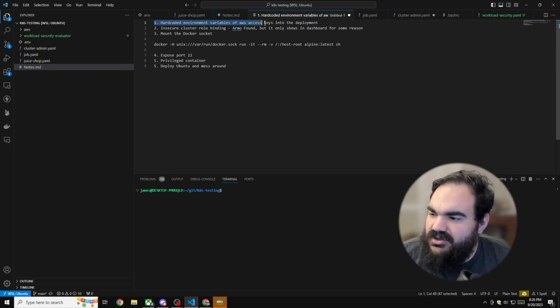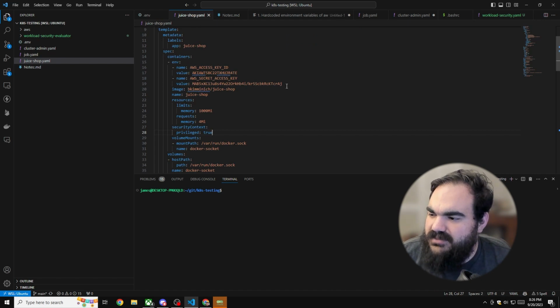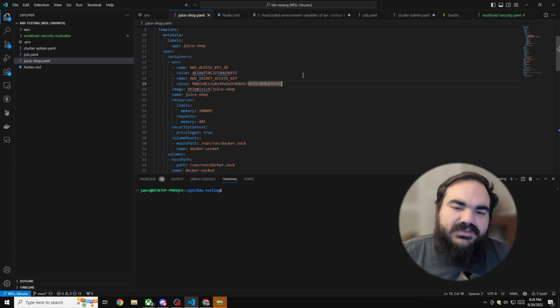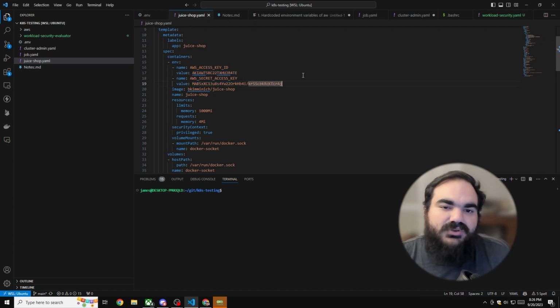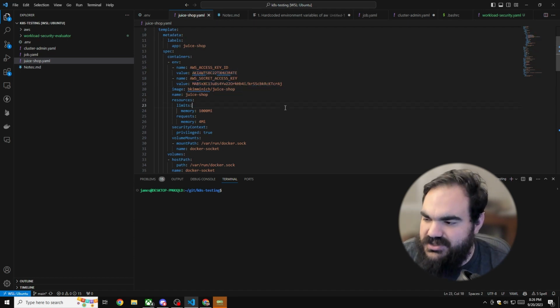The first is hard-coding environment variables into the deployment. So if I go into the juiceshop.yaml here, you'll see I've hard-coded environment access keys. This is a super insecure way to have it so that your container can access other AWS resources. Instead, what you should be using to accomplish this is IRSA, which is IAM roles for service accounts, which does some magic behind the scenes to basically do this using short-lived credentials that are mounted inside of a container instead of just hard coding these in here. This is extremely insecure to do.